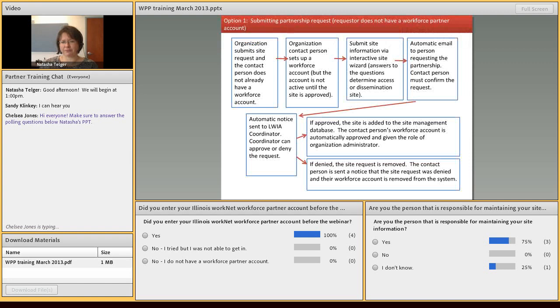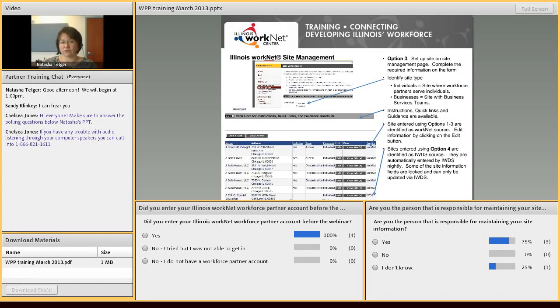But if they have an organization with the site administration, if you're an OA coordinator or OA manager, you can go ahead and submit sites for your local workforce investment area. There are a couple of different types of sites. We have sites that serve businesses, like your business service teams, and then we also have the locations that assist individuals. That's going to be the majority of your sites. So you would select individual and answer the questions.